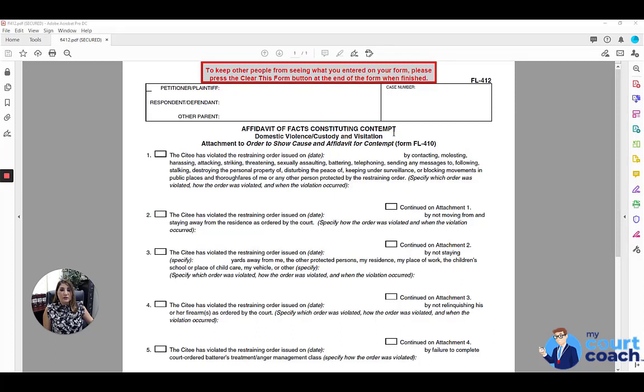It would be attached to your order to show cause and affidavit for contempt form, which is Form FL-410, if you are seeking to have the court find that the other party is in contempt. With contempts, the important thing to remember, especially when it comes to the less black and white issues such as custody, visitation, or domestic violence, is you need to be very specific about what you are alleging.